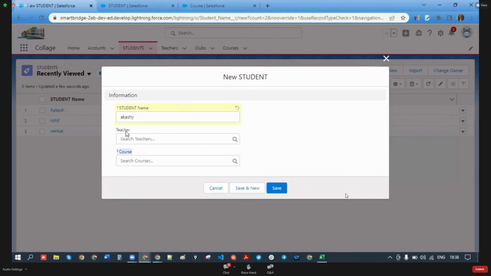For teacher, we have a lookup; that is the reason it is populating here. And for course, we have a master detail relationship; that is the reason it is populating here. If you see the difference between these two, for course there is a star mark, and for teacher there is no star mark. That is what we say, this is a mandatory field. Master is mandatory, whereas a lookup is not mandatory. So I can skip teacher, but I can't skip the course.